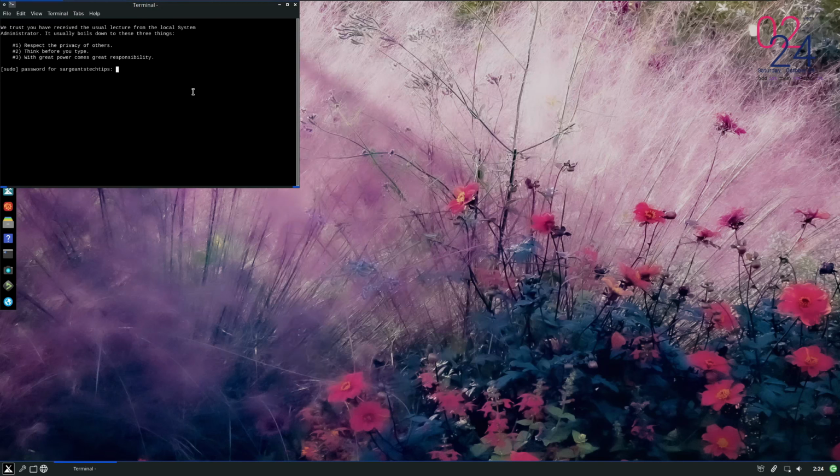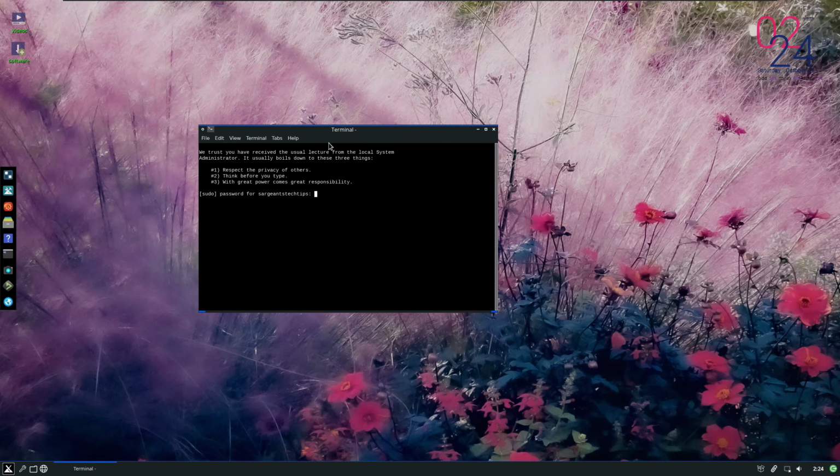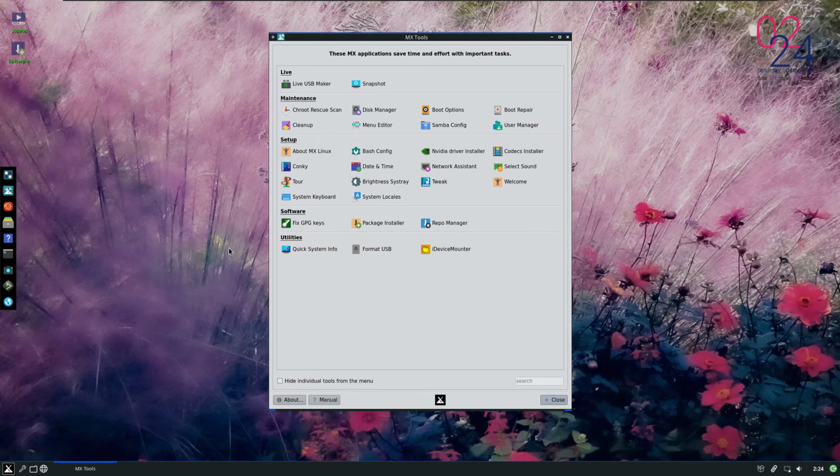We have Crew Rescue Scan. I'm not sure what this is. No Linux systems were found. Okay, so that must be... Maybe it looks for other operating systems.